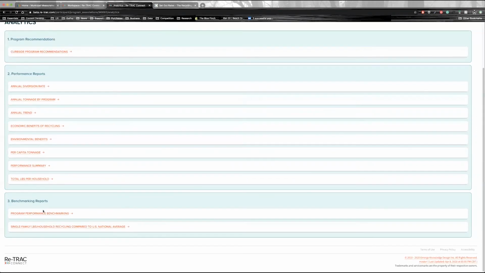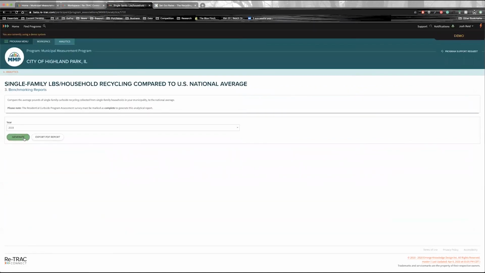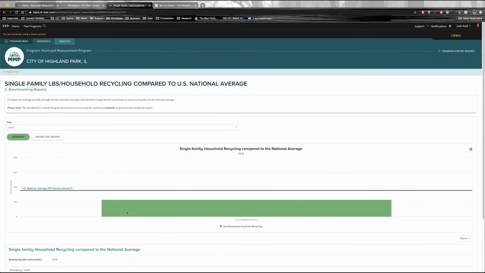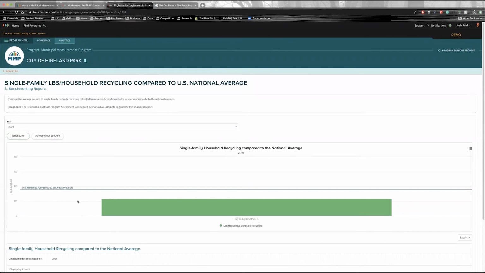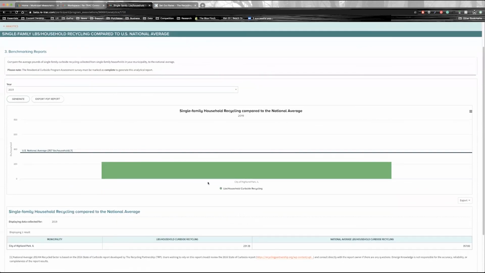Lastly, we have the single-family pounds per household recycling compared to the US national average, and this number is taken from the Recycling Partnership's State of Curbside report, which shows that the national average in the US is 357 pounds per household for curbside recycling. So we can see how Highland Park compares to that. And as a reminder, this is all fictional data that I have entered on behalf of a Highland Park, Illinois. This isn't truly Highland Park's data.